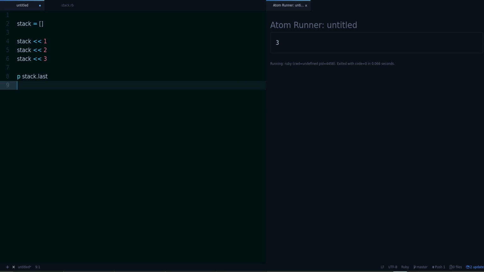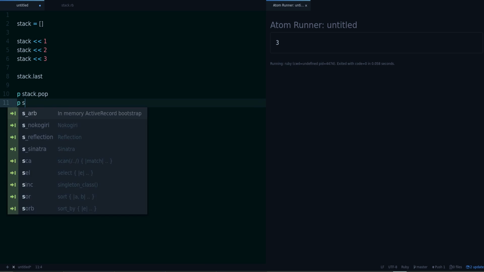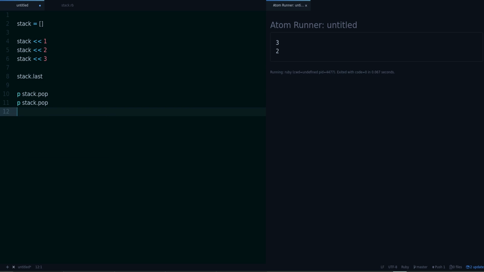So to remove an element from the stack, we pop it. We do it like this, stack.pop. And this does 2 things. One, it removes the last element from the stack, and it gives you that element. So if we print this, we can see that we get 3, but if I pop again, there we go. Now I get 2. If I pop again, I get 1. If I pop again, we get 0 because we are done.